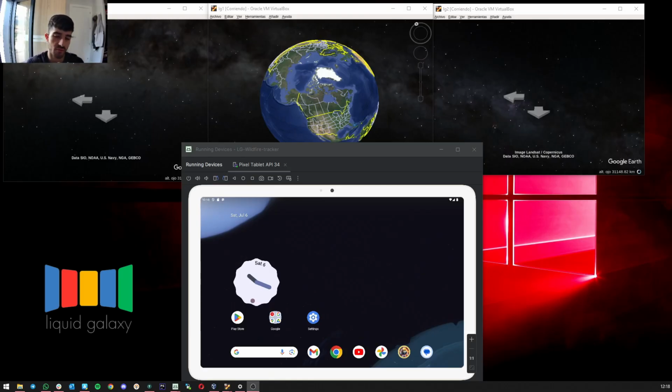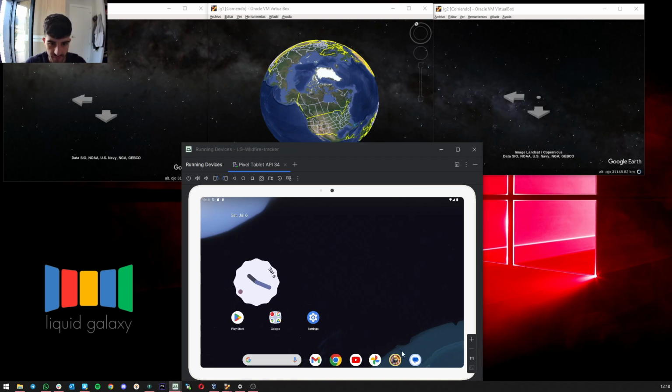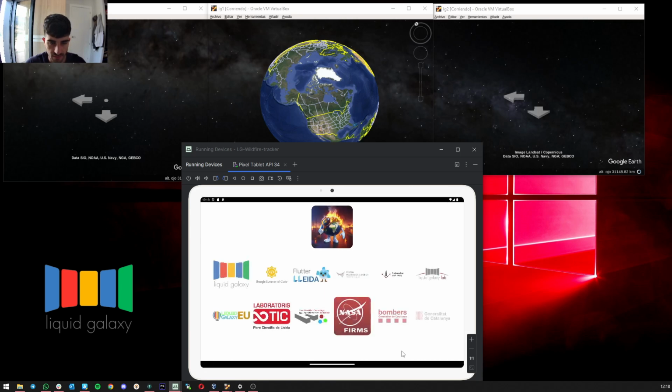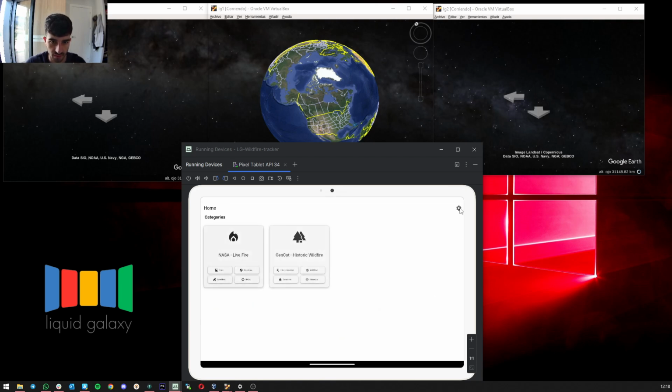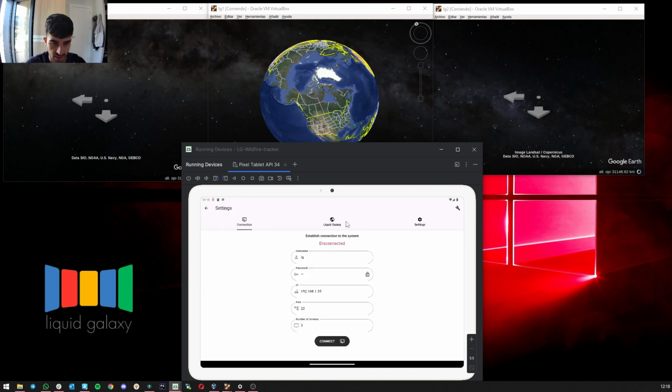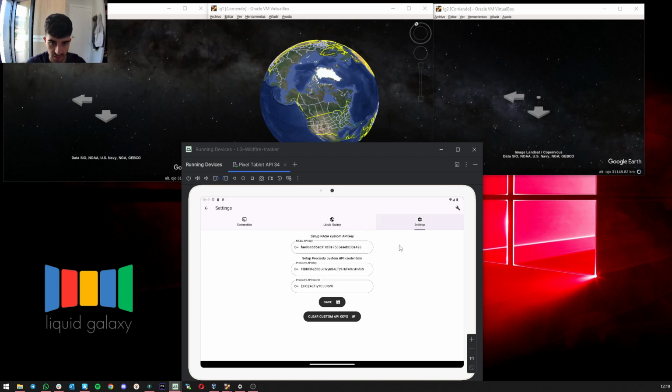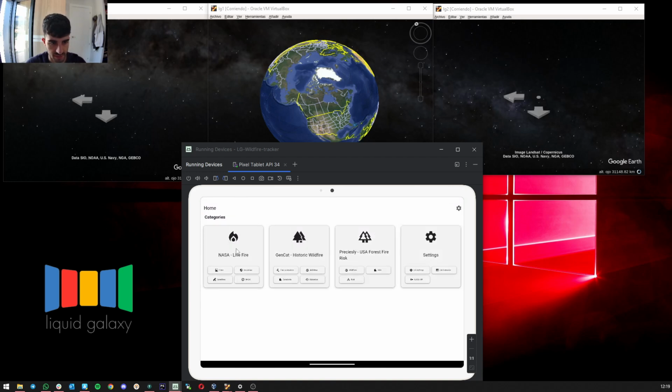Hello. Now I will test the Wildfire Tracker app. Let's start the demo. Let's open the app. In the screen we can see the collaborators. Let's connect to Liquid Galaxy. Perfect. Commands, buttons, and APK, custom APKs, basically. Okay. First, let's go to the first screen.